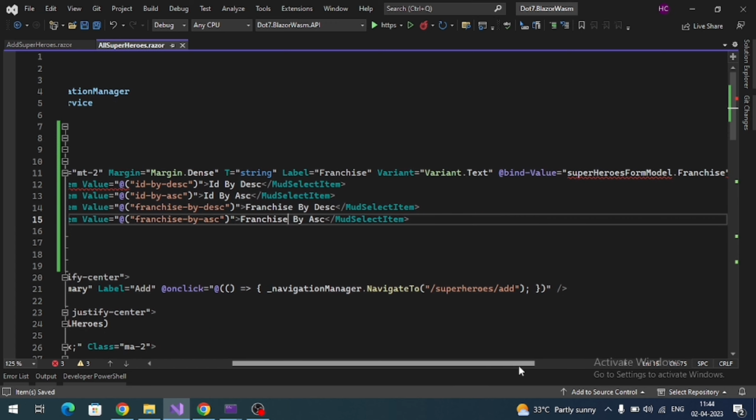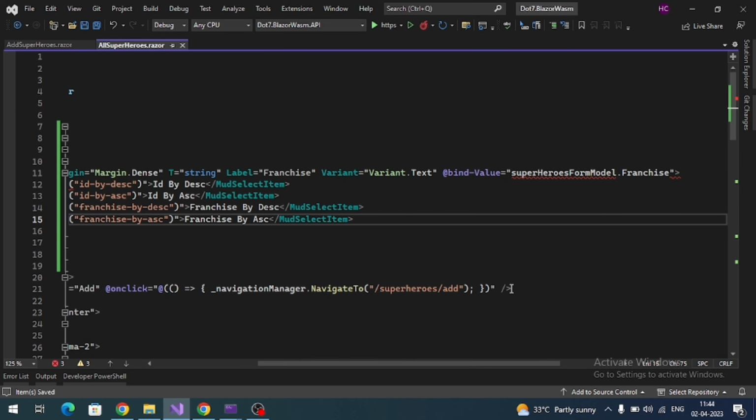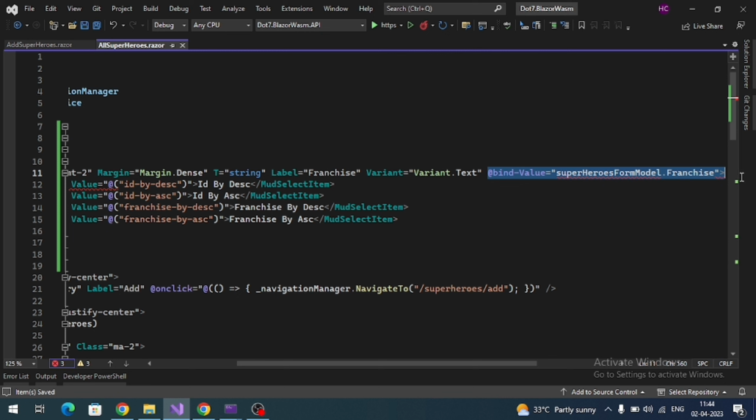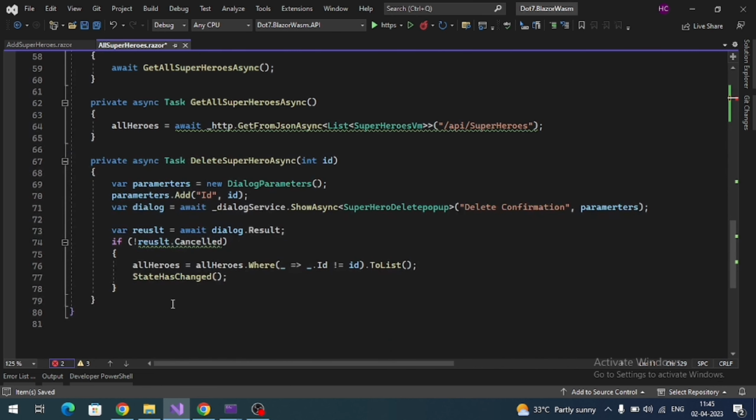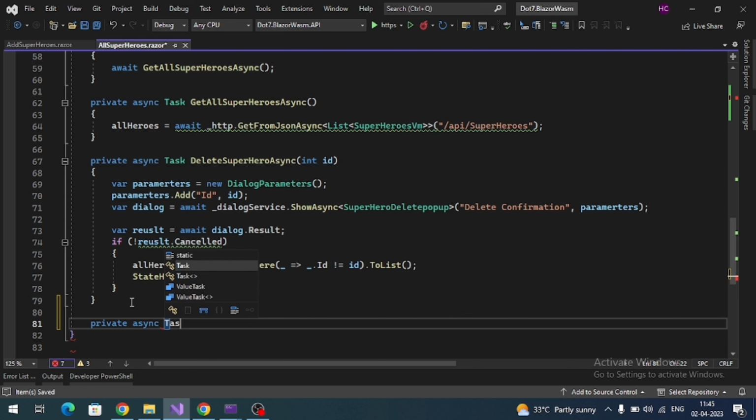So instead of directly using the bind value, let's remove this bind value, and I'm going to listen for an event like value changed. Let me create a method, private async Task DoSortingAsync. This is my method.